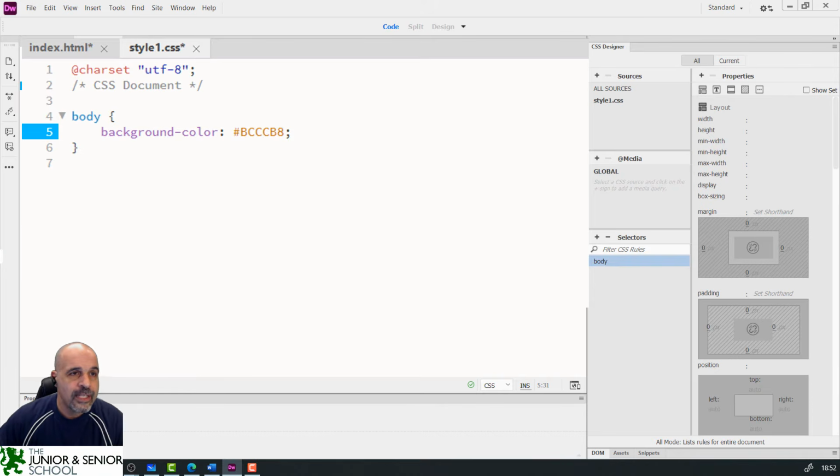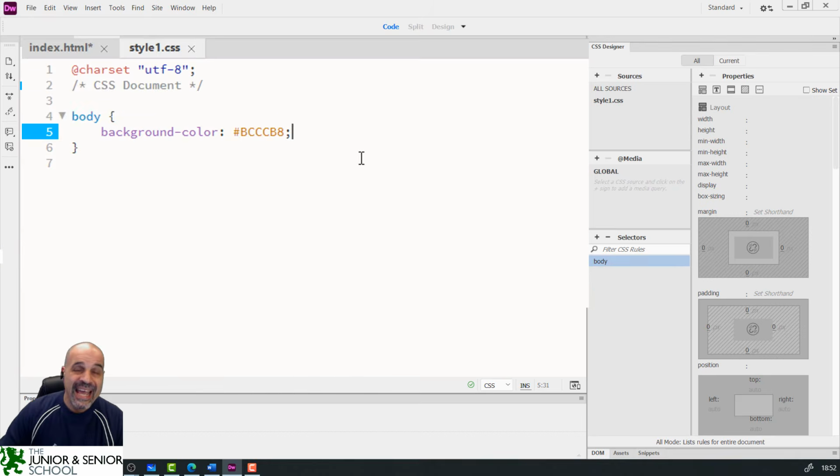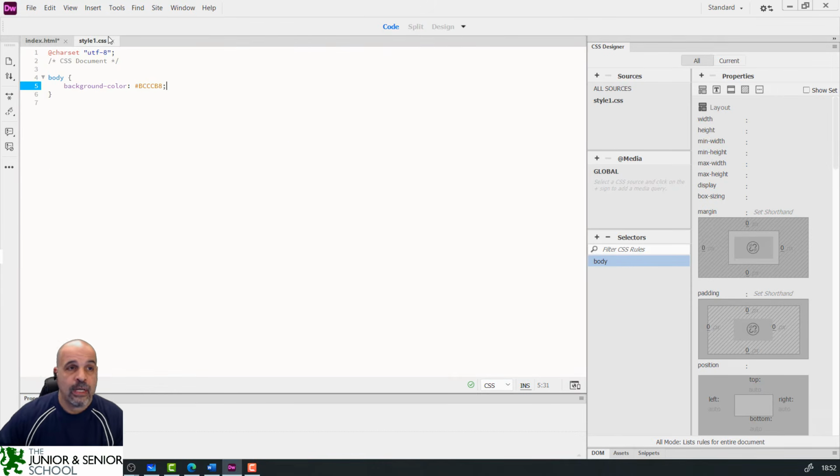All right, next step, I'm going to save this. File, save, and from now on, I'm simply going to be pressing Control S on my keyboard for quick save. Before I go and create anything else, I want to link this Style1 CSS to my web page, and I will see, hopefully, the background color change.